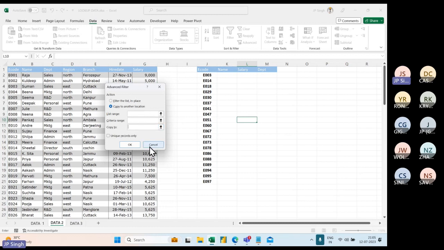So I have three options. The first option is select your data range. The data range includes the header, all things including the header. So I say A1 to G101 because I have 100 records. I know that, so I pick that.